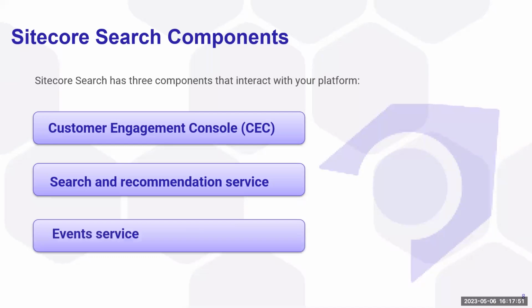Then the third one is the event service. The Sitecore Search event service processes visitor data that Sitecore uses to optimize search results and recommendations and create valuable analytics around that data.